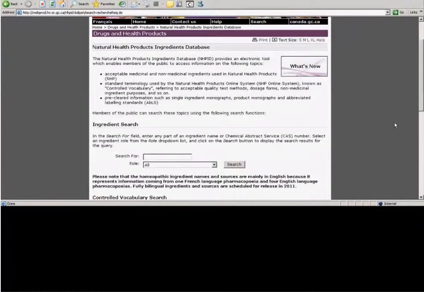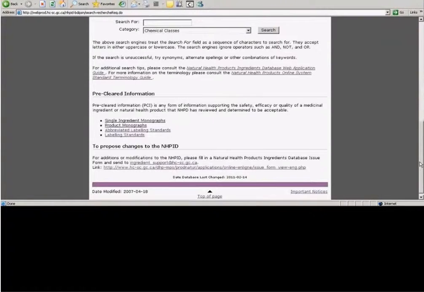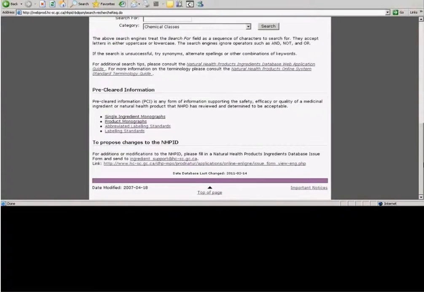Using the information found in the NHPID helps to reduce the number of product license application refusals and helps to reduce the time for initial review. The NHPID is also the gateway to our published pre-cleared information, or PCI, such as single ingredient and product monographs, abbreviated labeling standards, and other labeling standards.